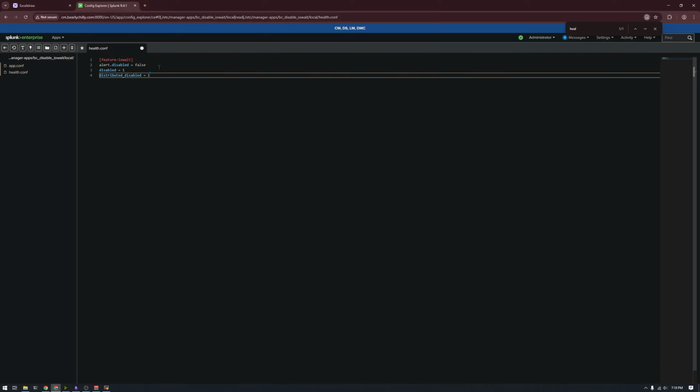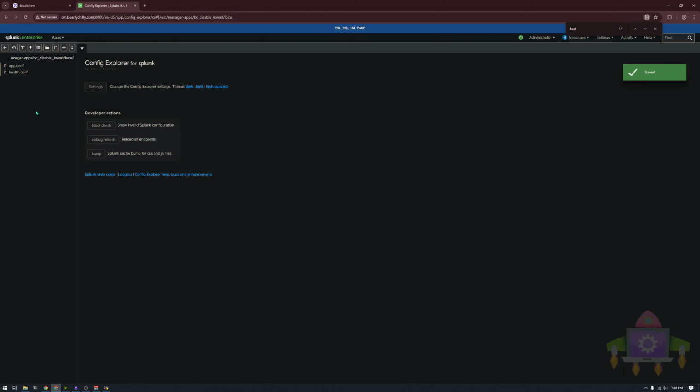So these are all the configs that we need. We just copied from the local version of this. Do Control S to save it.